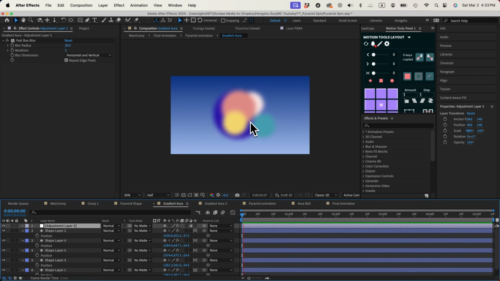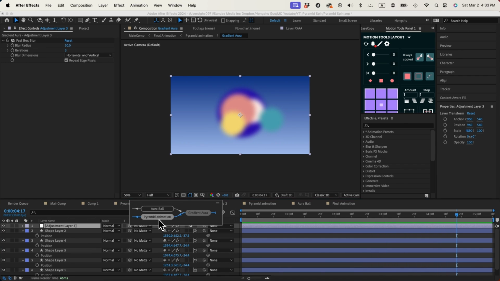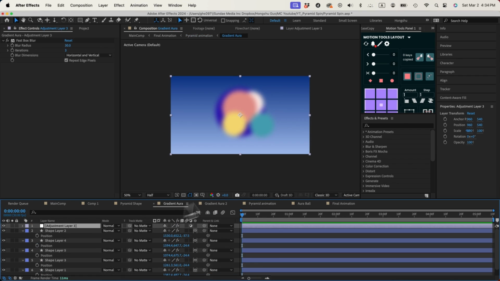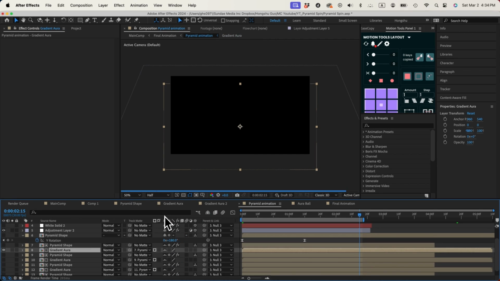This is a gradient aura mask that we're going to apply to all the sides of my pyramid. Let's go back to my pyramid animation. Now that we have this gradient aura animation, we just need to apply this animation to 4 sides of my pyramid, and we also need to do that separately. So let's go back to the pyramid animation.